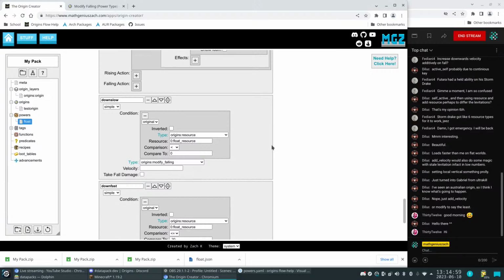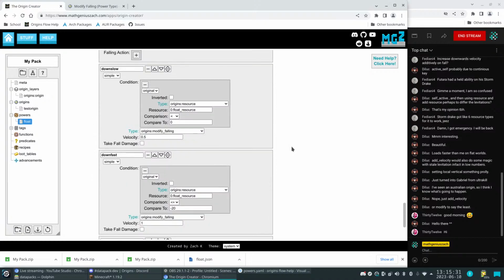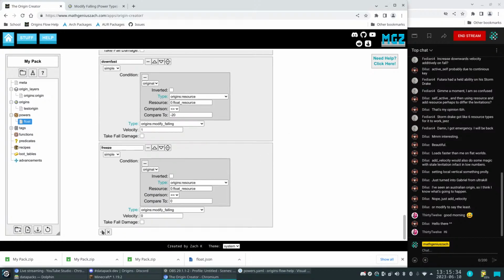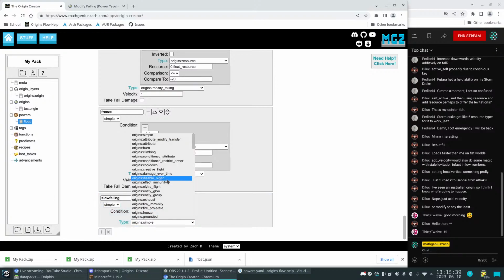Or maybe you just always have the slow falling effect on, and depending upon how modify falling works, yeah, that seems like a better idea. So if I do 0.5 on the velocity, it should make me slower as I'm falling. Whereas if I am moving down quickly, I'll do 1. I think in this case, it'll work normally. I'm just going to grant myself slow falling.